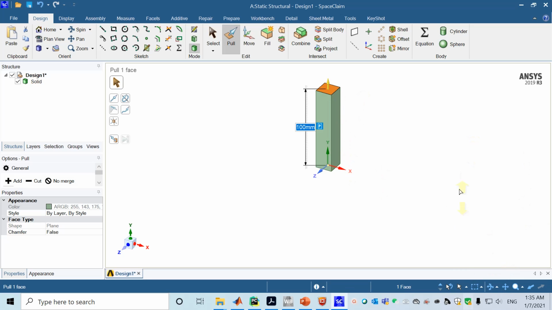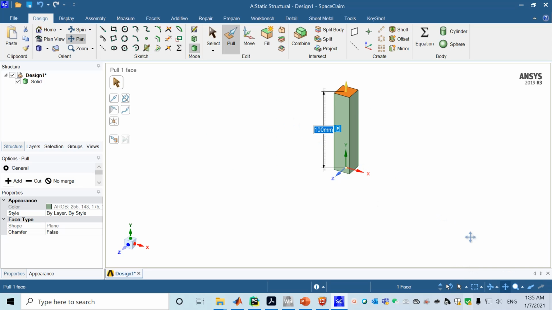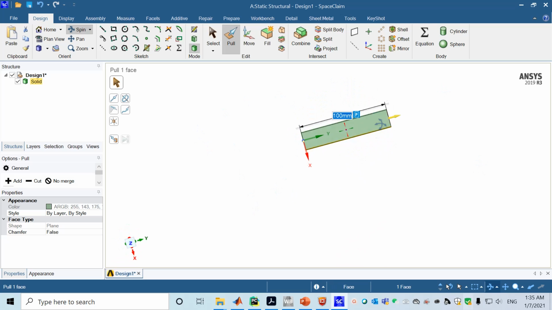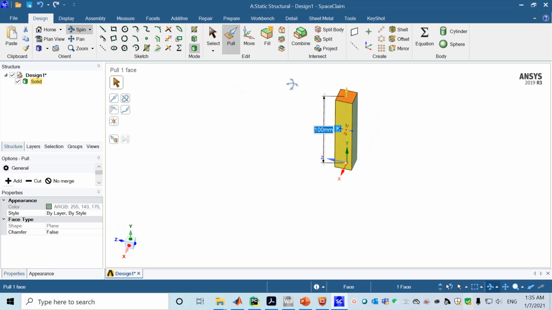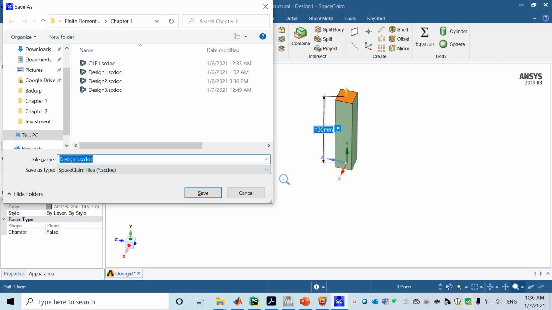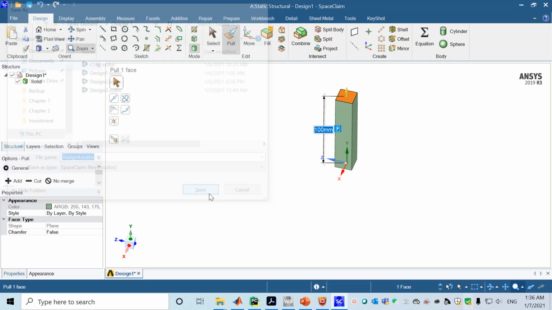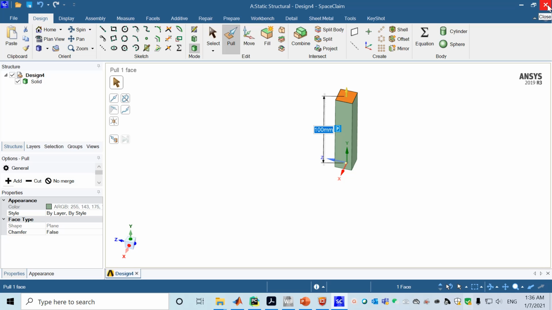And then on the right corner, you have different functions. There is a pan function, you can move it around. You have a spin function, then you can rotate it around. Anyway, we'll learn these functions later, but for today, that's what we have. And then once we have this geometry, we use Control S to save it. So let's save it and name it design 4. This is the geometry we'll use. Save, and then we can close SpaceClaim.